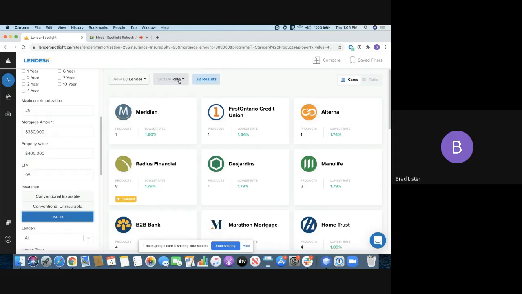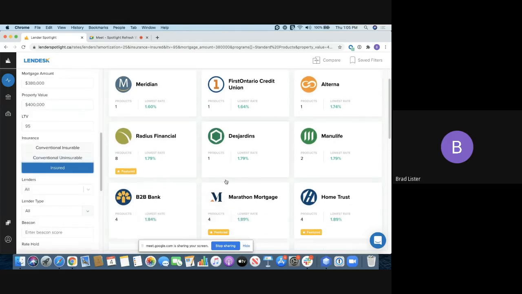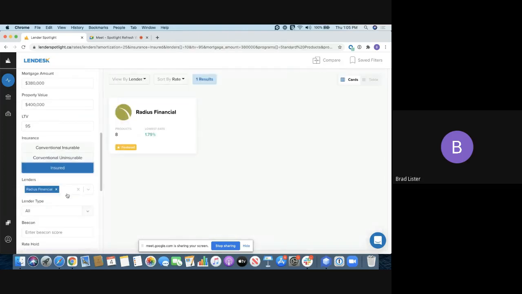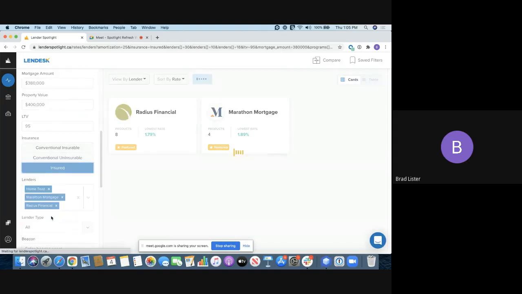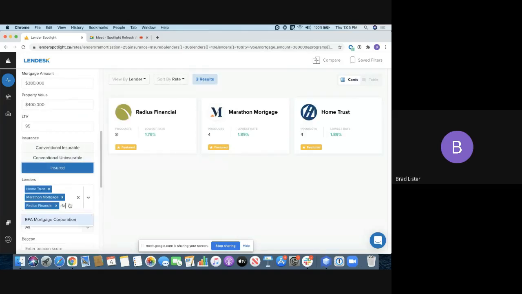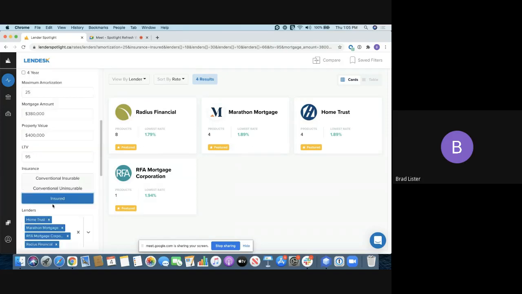But let's say you don't know if those are the right ones. Maybe you have some go-tos. You can still come down here and use the lender drop-down and pick Radius, Marathon, Home Trust, the RFA. There we go. So those 4 lenders.